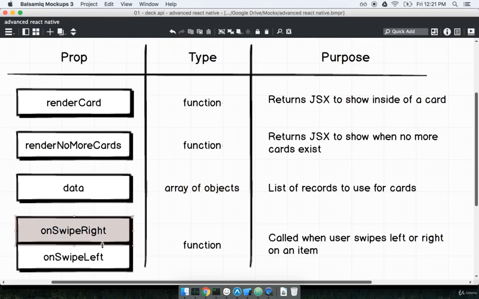Then we're also going to have two callback functions, onSwipeRight and onSwipeLeft. So we'll pass in onSwipeRight and onSwipeLeft as props or as functions. And those will be called whenever the user swipes left or swipes right on an item.